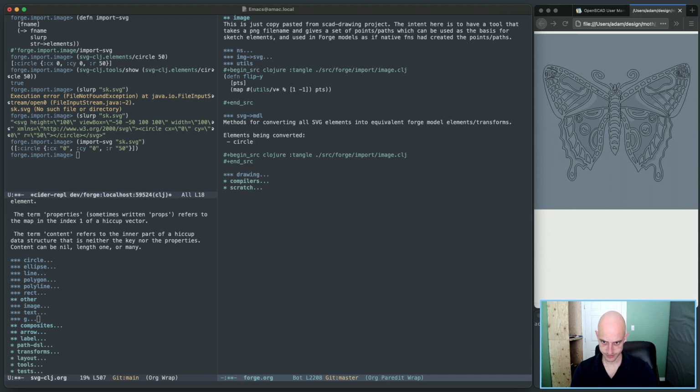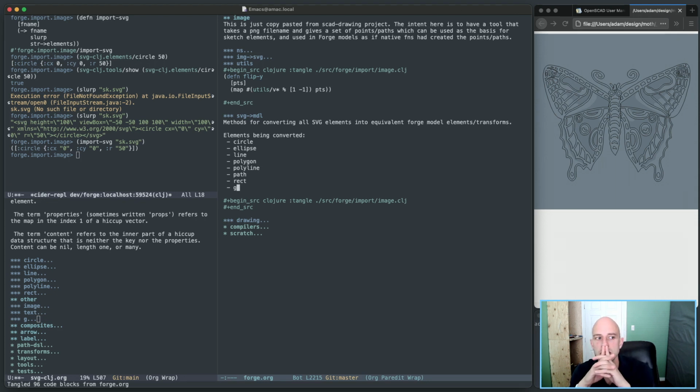Right: circle, ellipse, line, polygon, polyline, path. Yeah. Rectangle. G. Right. Some of these are super easy, but let's begin at the beginning.